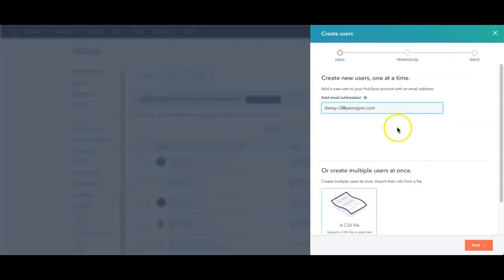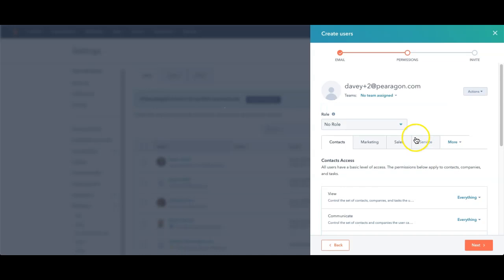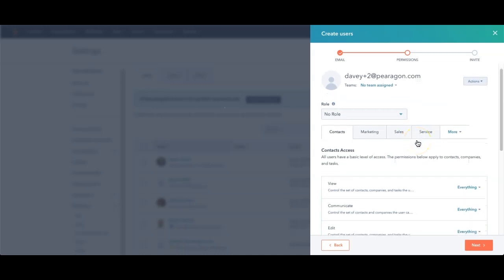Okay, I've added an email now. And you can also add multiple users if you want with a CSV file. I'm going to click Next. And now I'm able to edit permissions and other details about them.